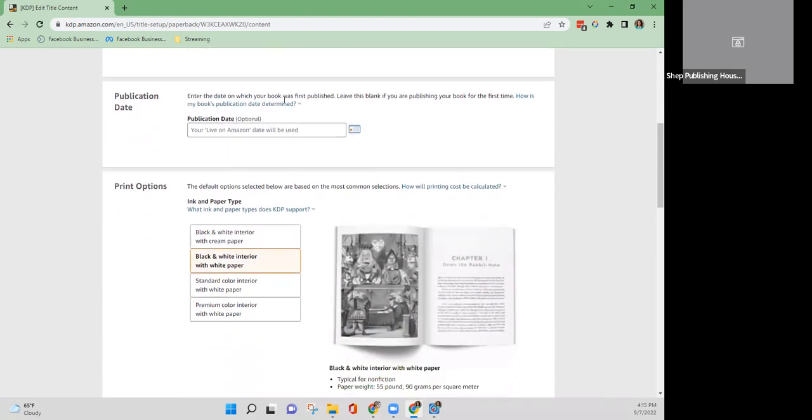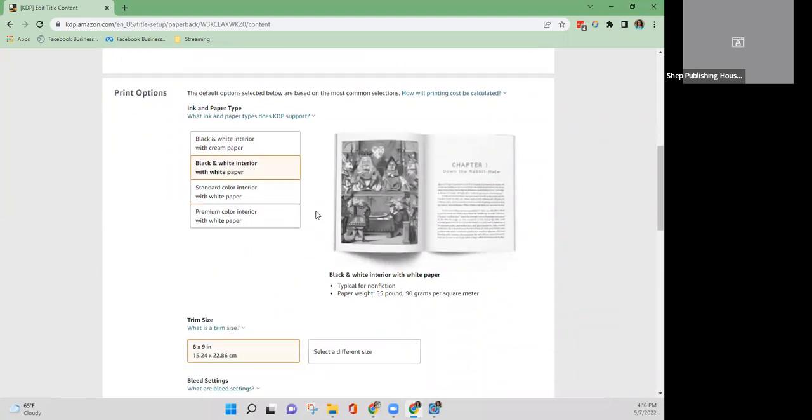All right, publication date. So the date that your book will be live on Amazon. And so this is optional. You don't have to put this. If you want to, you can. And so like if you want to do it in the future, then you would pick a future date. For now, I'm going to leave that blank.